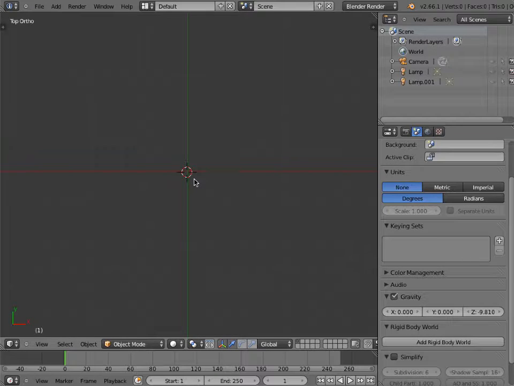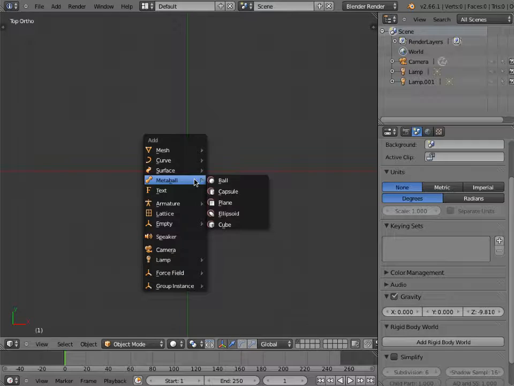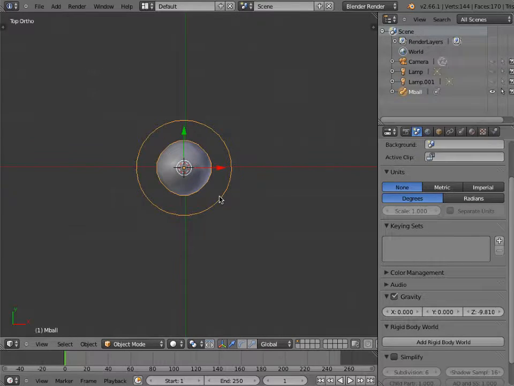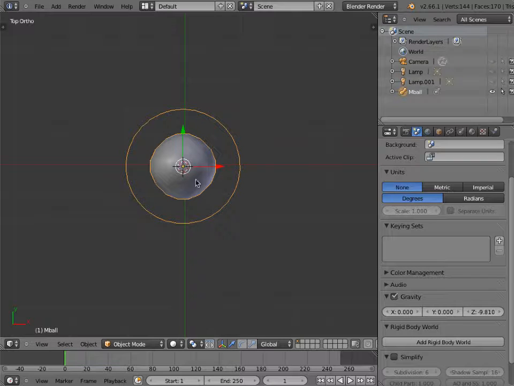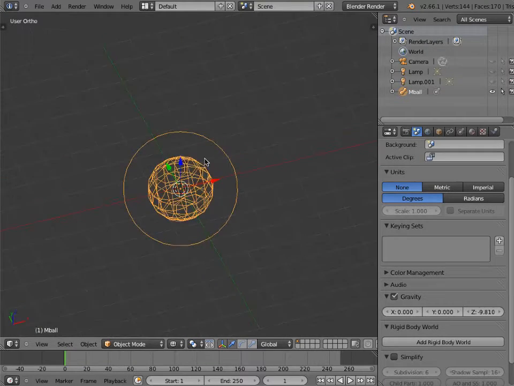I'll press Shift-A and add a MetaBall object to the scene. The MetaBall object is displayed as a rather rough sphere. I'll press the Z key to go into wireframe display. This reveals the underlying calculated mesh. Notice that the MetaBall has a ring surrounding the object and that ring is omnipresent no matter how the object is viewed.